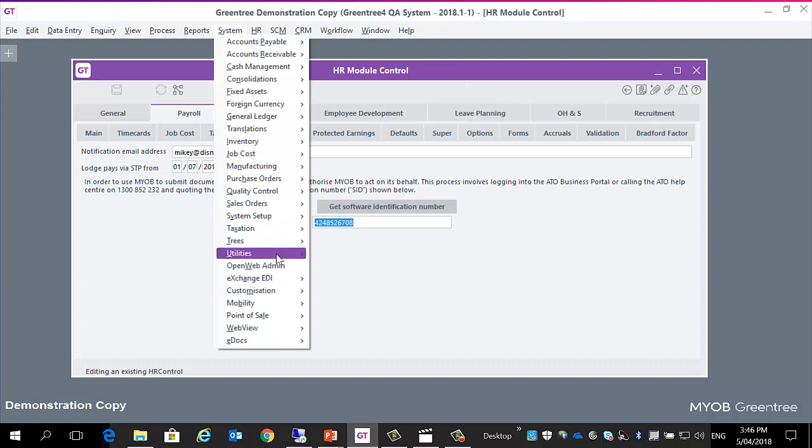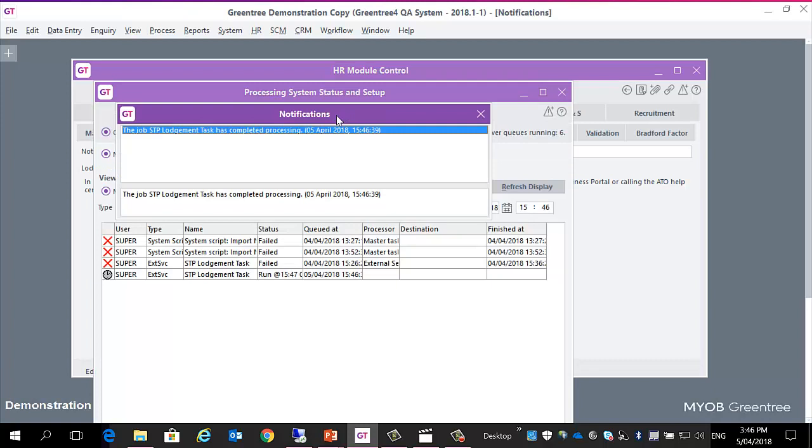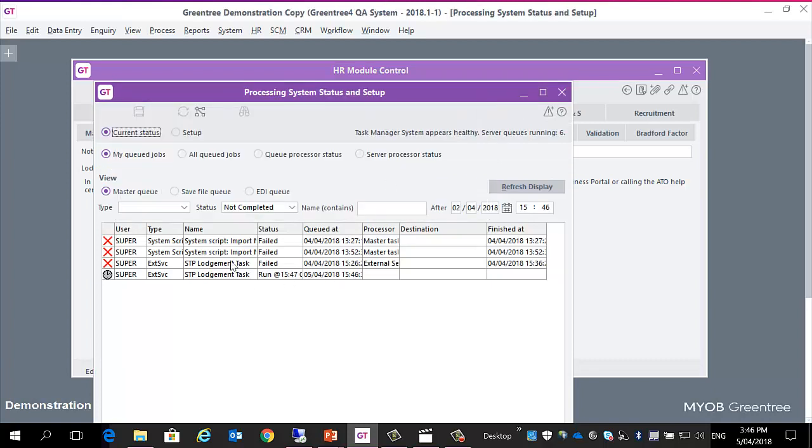You will notice that those tasks are sitting there in my print task queue waiting to go out.